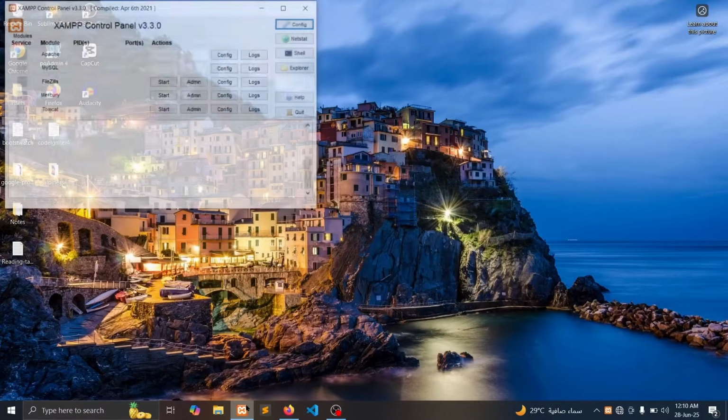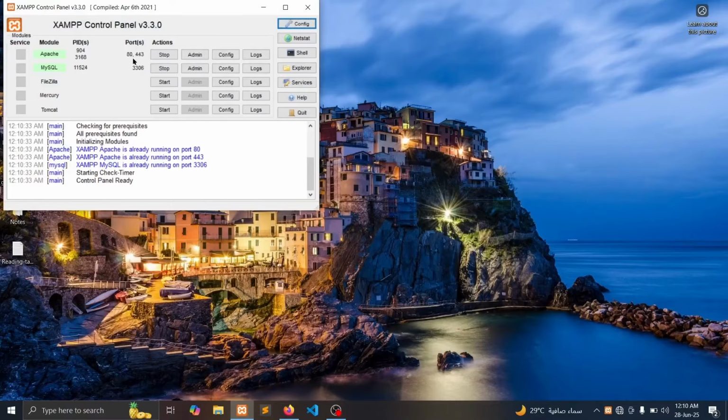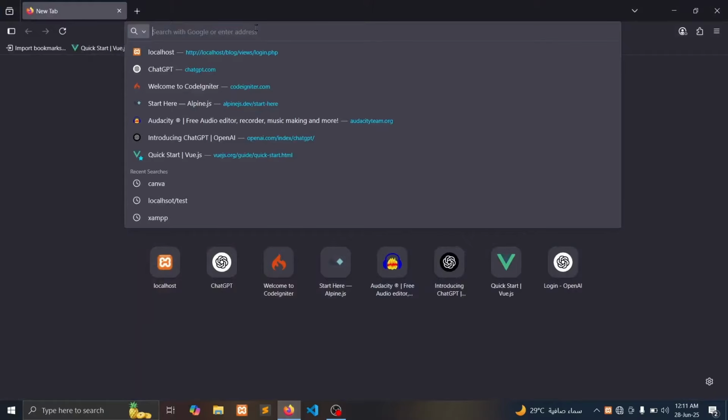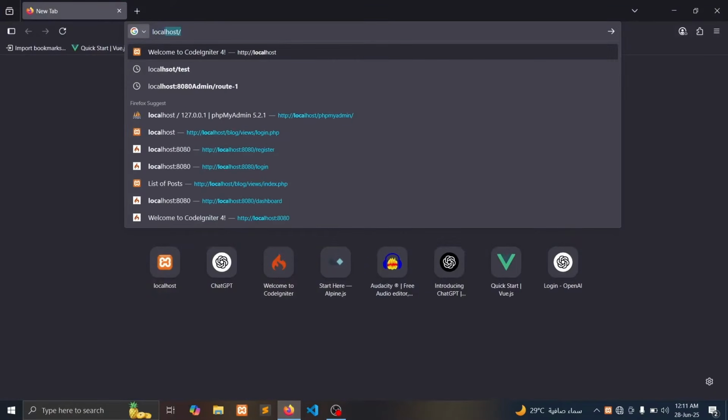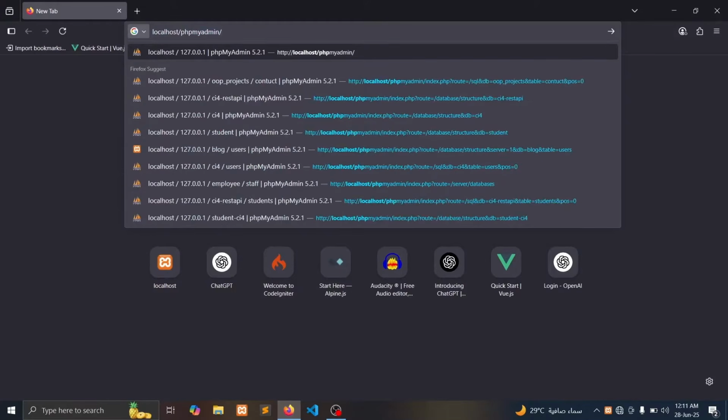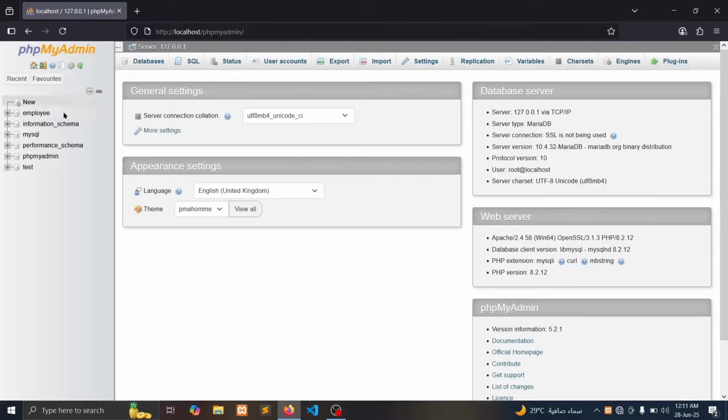Open the control panel of XAMPP. Make sure you click the start button. That green indicator means XAMPP is running perfectly. Second, open your browser, type localhost/phpMyAdmin, and click enter. That is our phpMyAdmin, where we manage our database and tables.